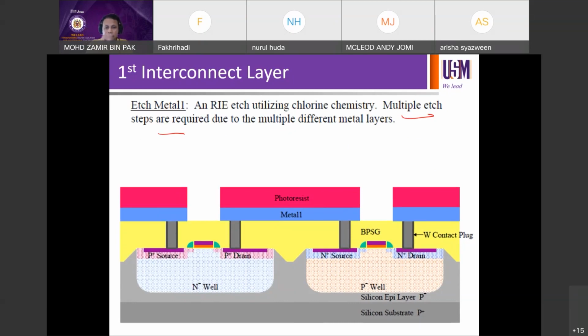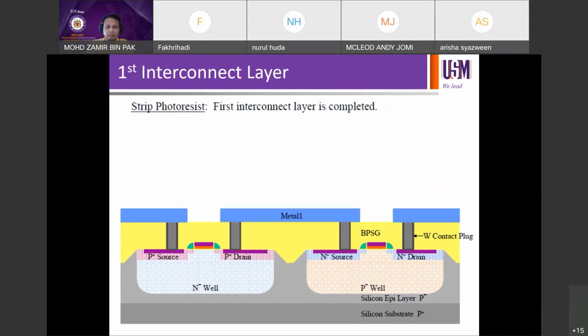So next step will be to remove the resist. Okay, remove the resist or strip the resist, then your first interconnect layer is formed or is completed. So you're now left with metal 1 interconnect. Okay, metal 1 interconnect is ready. So next step, what is it?